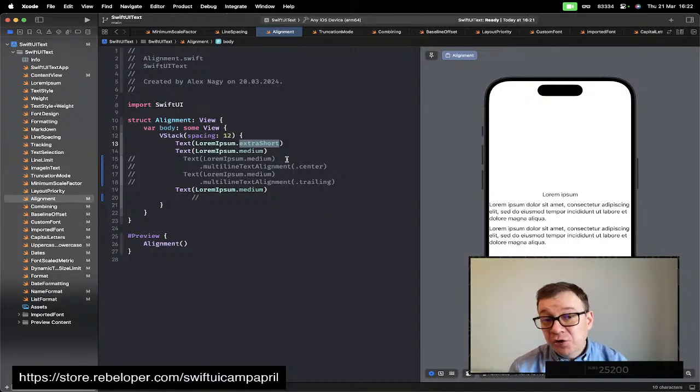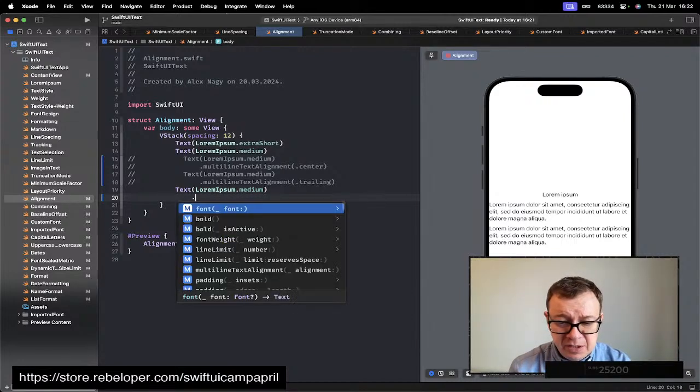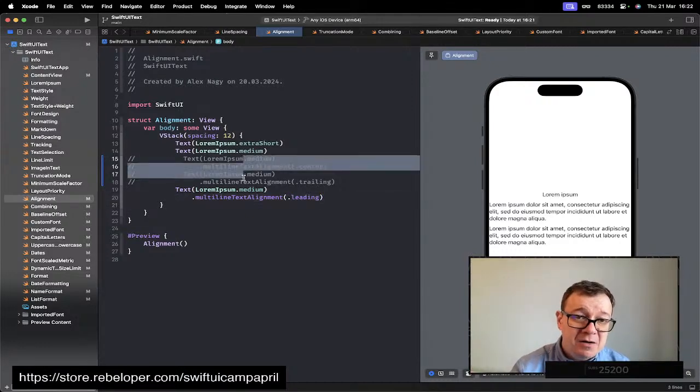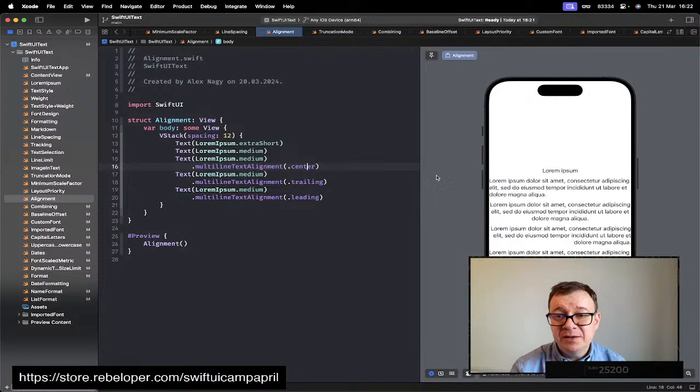Now, what I want to do is set up the dot multiline text alignment. I could just go for leading, that's the default one. But there are also center and trailing. So now this is centered, this is trailing, and the last one is leading. You don't really have to set up the leading because that's the default one. Usually I just set up center and trailing. And I really like the center one, but of course it depends on your designs.